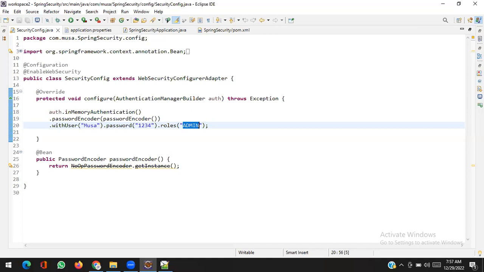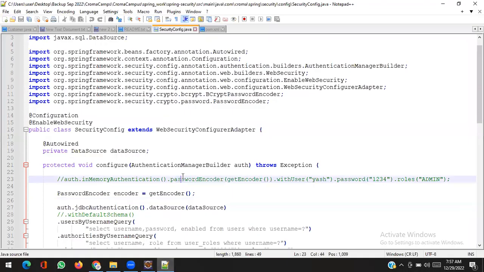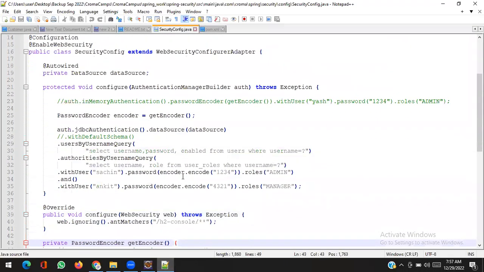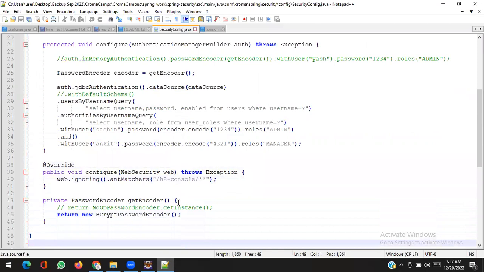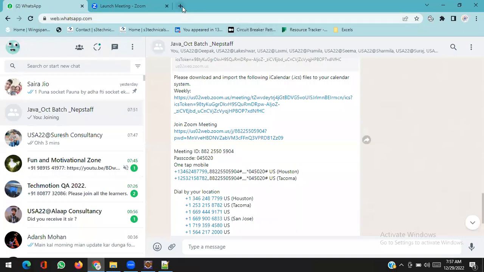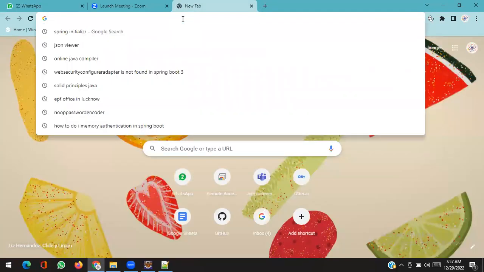So let me show you what changes we have to make. Let's see, we are trying to use H2 as a database. I don't want to connect with MySQL right now. For H2, I need to add the H2 dependency and some properties in the property file.